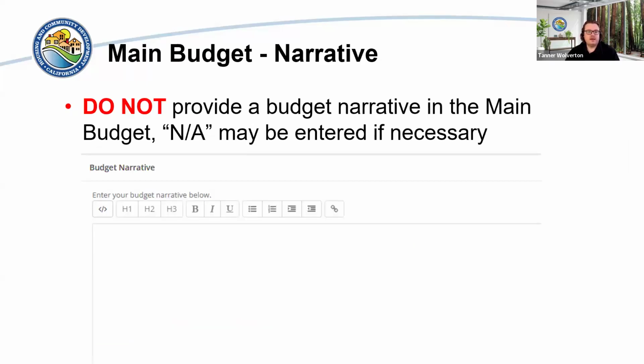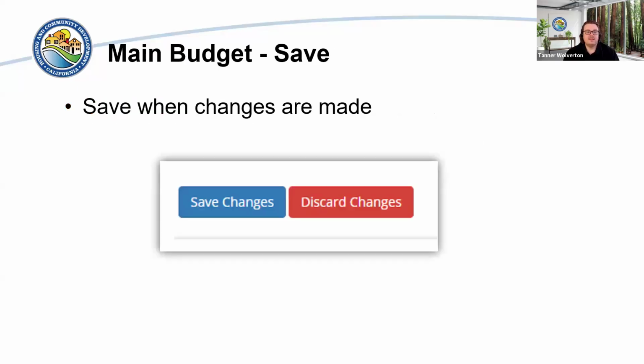And then for the budget narrative, we don't want that for this, the main budget. So don't use that. And sometimes you'll have to put something in there if you click into it. It's a system limitation. So if that happens to you, it won't let you save without putting something in this box. Just put NA. That's totally fine. And then make sure to save your changes as well.